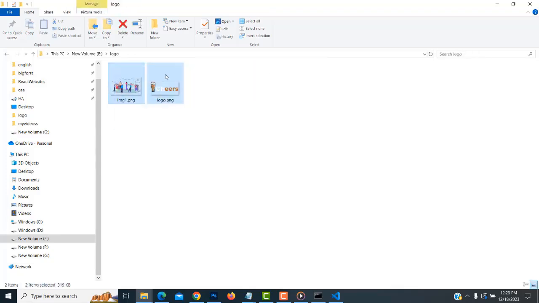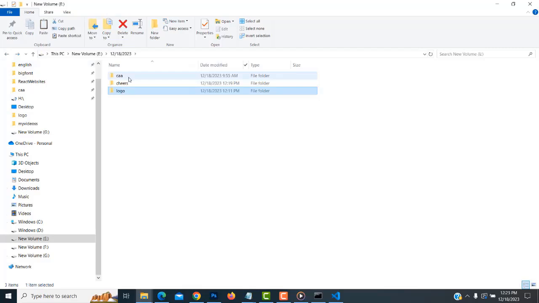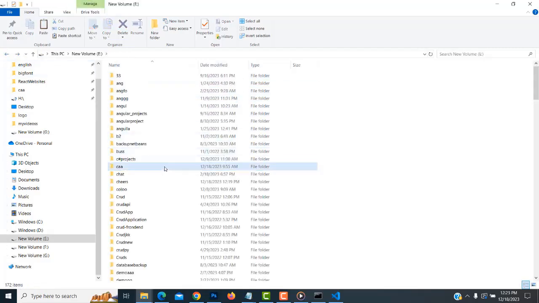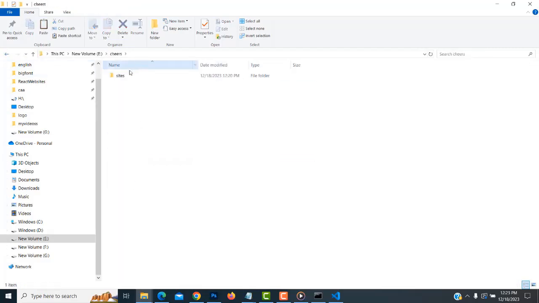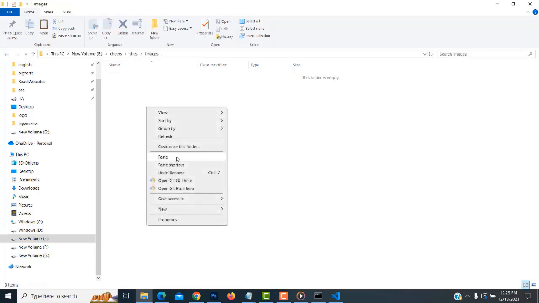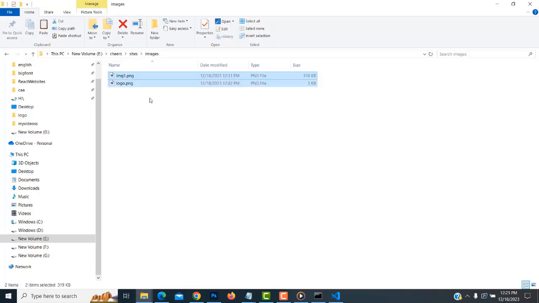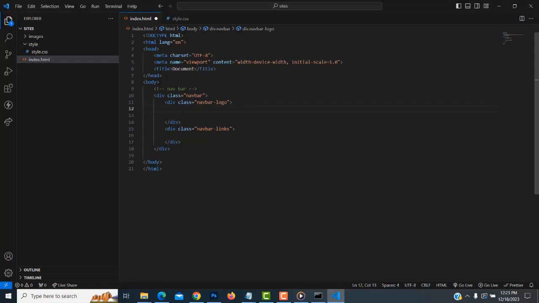You have to plan it. So here is your logo. I'm going to get these two images, the logo and another image, and put them into my images folder. So one is a logo, and the other is an image. These two things we have to include in my web page, the logo and the images. So let's go to the logo section. This is the logo section.